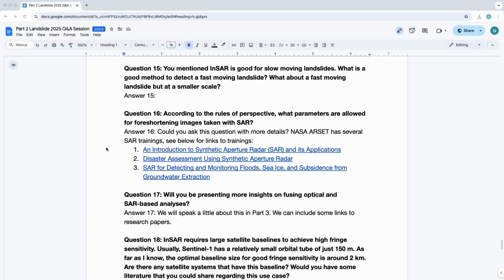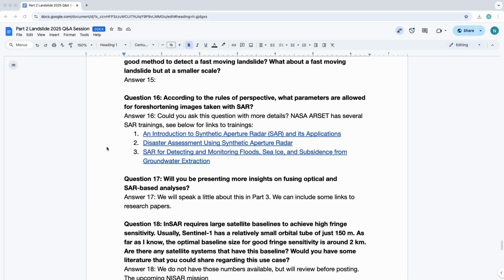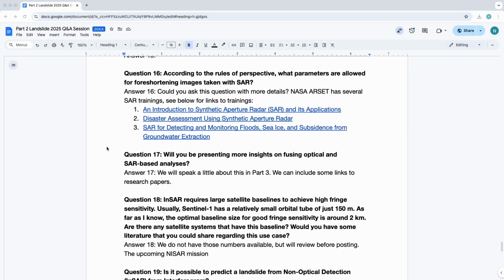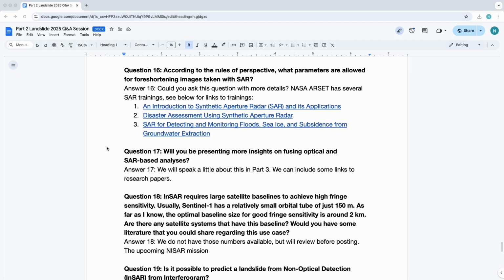Okay, terrific. Question number 16. According to the rules of perspective, what parameters are allowed for foreshortening images taken with SAR?